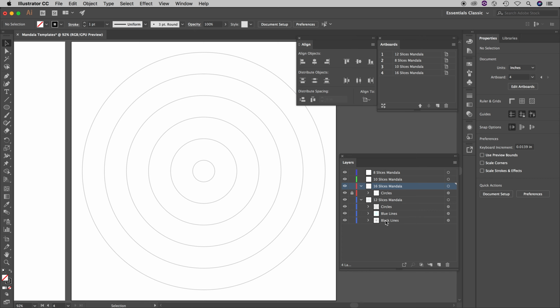Blue lines and black lines are at different angles, so we can't just copy those. I'm actually done with the 12 slices mandala, so I'm going to lock those. In fact, I'm going to put circles down at the bottom. You should have circles, black lines, and blue lines like this. Lock those layers, and then lock all the layers that you're not working on. I'm not currently working on 12. I am currently working on 16, so I'm going to unlock 16. So now I'm only working on 16 slices.